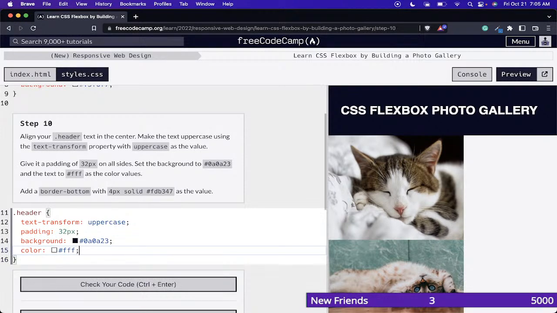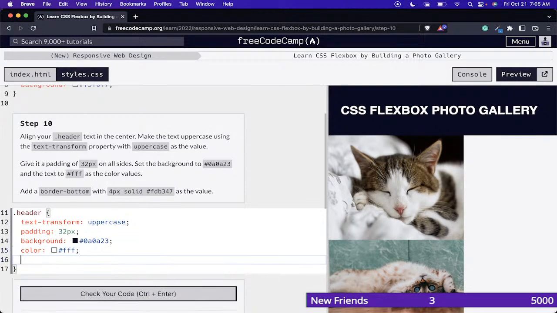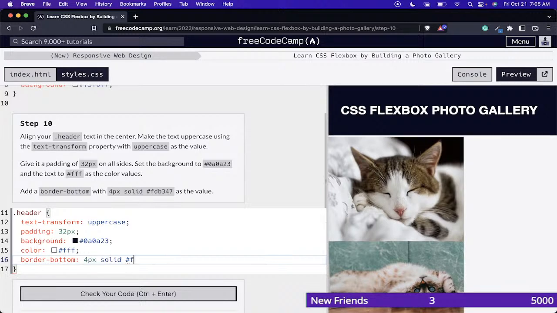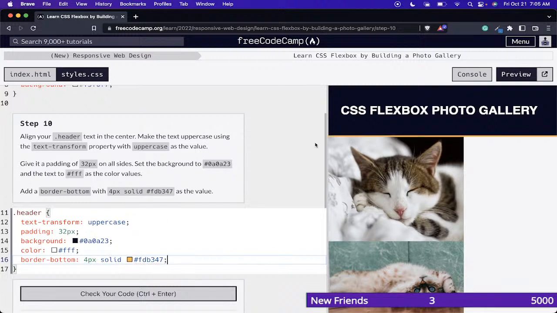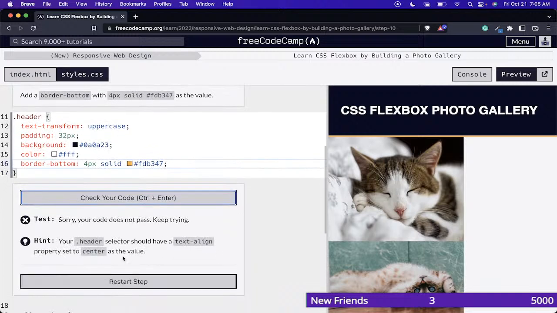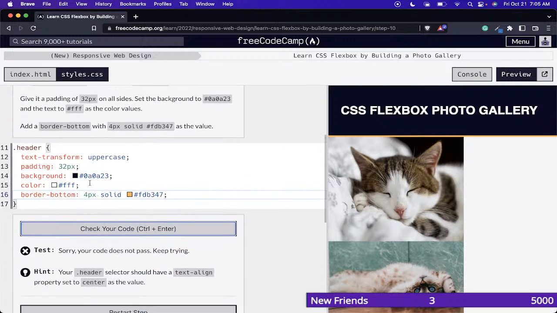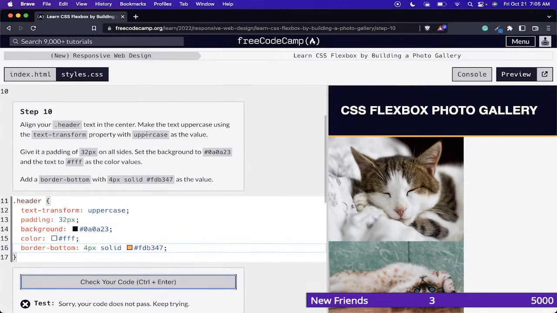Okay, so color white, border bottom, and we're just doing the 4 pixels solid and FDB347. Cool, and we get that right there. Let's check it. Oh no, the header selector should have the text align property set to center. So I forgot the text align. Where does it even tell me to do that? Oh, it's right here. Align your text in the center.